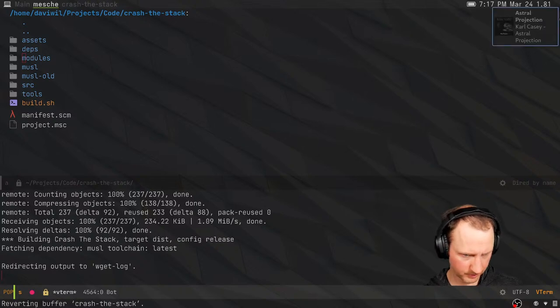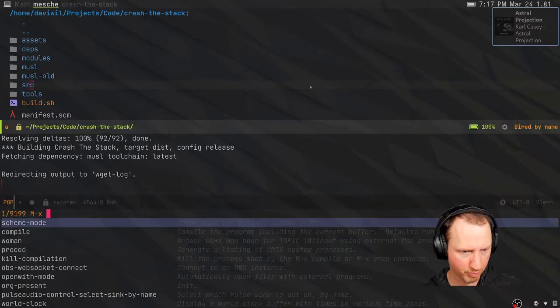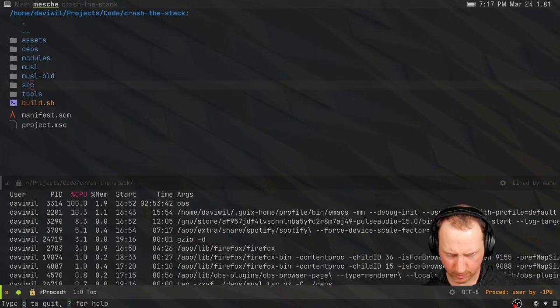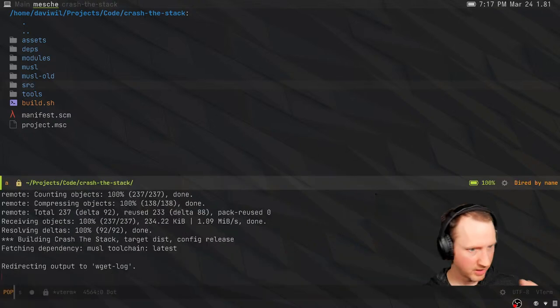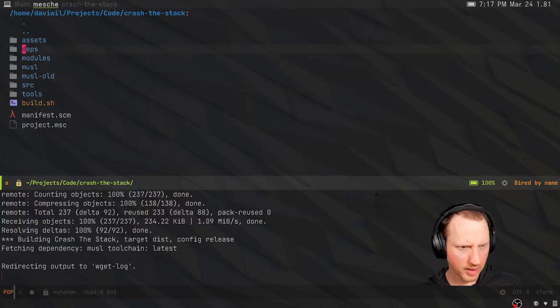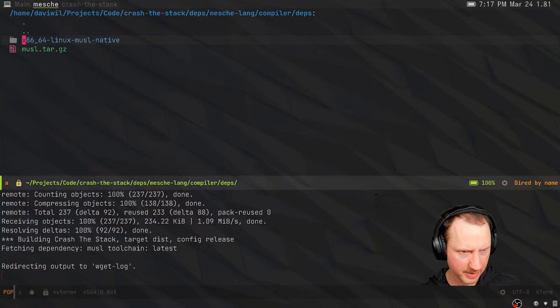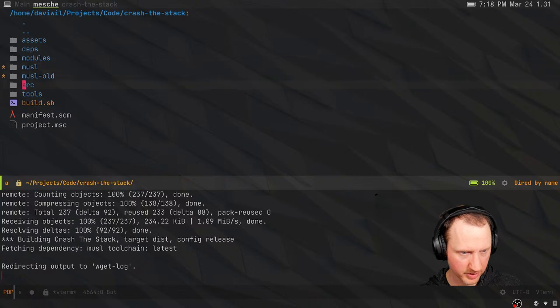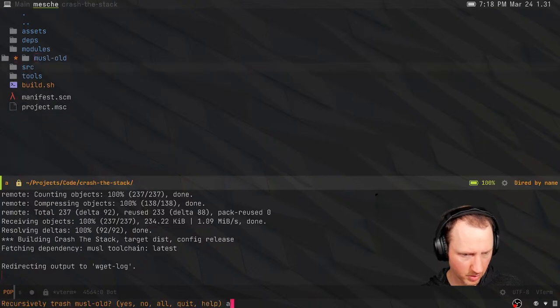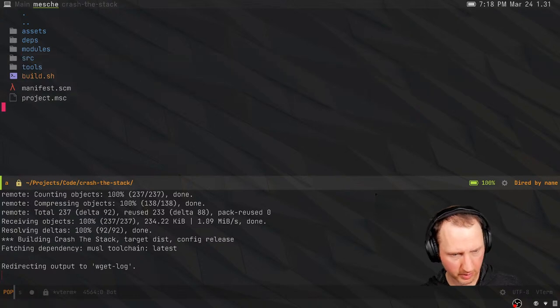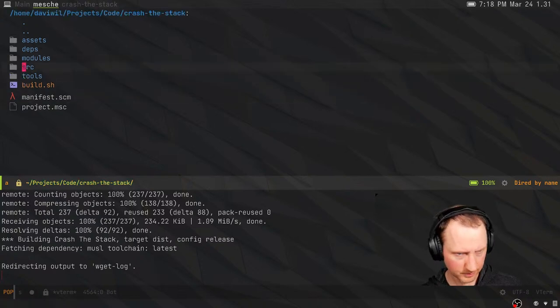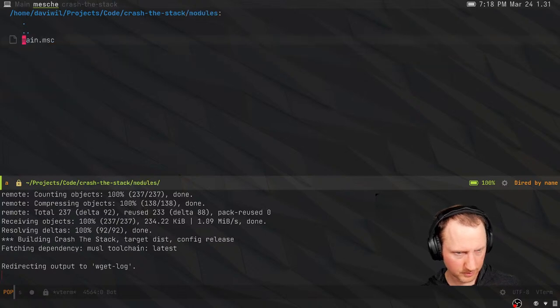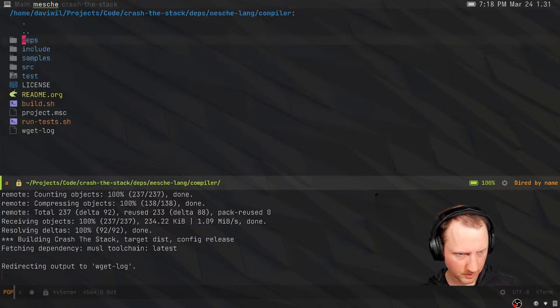All right, come on now. Taking forever to fetch this, probably also unpacking it. Let's see, what's happening in proc? Okay, gzip is unpacking, so it should be done in a moment. In deps, okay, they're both there. Compiler deps, yeah, we are unpacking right now. And this musl and this also both can just get deleted. Yes, all. Come on now. How long does it take? Compiler deps.